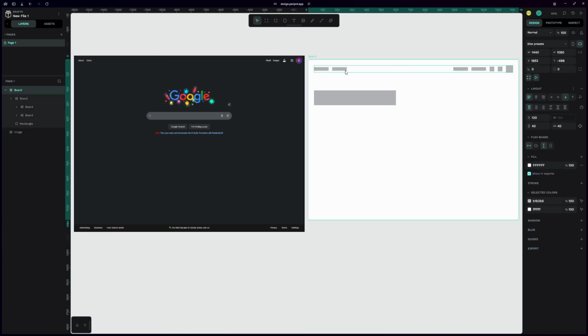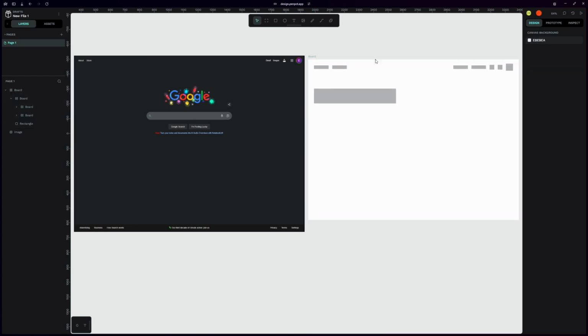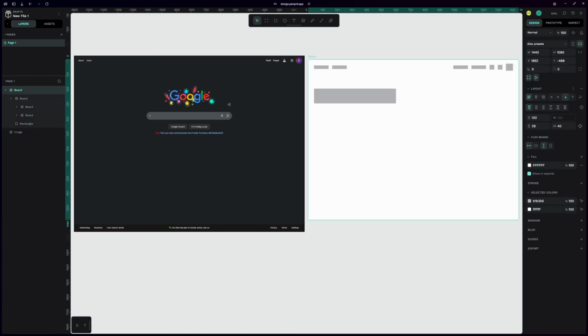So what we could do, let's make a little bit of guesses here. We could just try 32, 28, maybe. Probably good enough for there. Looks pretty close to what we've got over on our reference image. Let's go back to the overall layout of the parent board. If we center items, good, looking good.